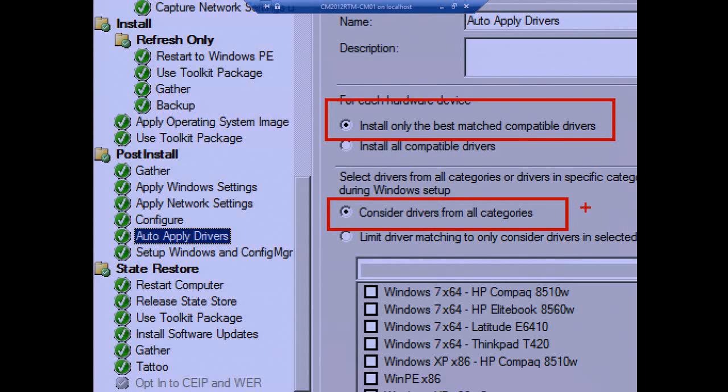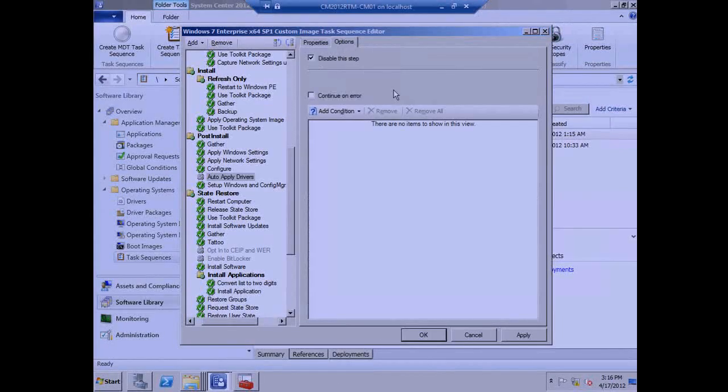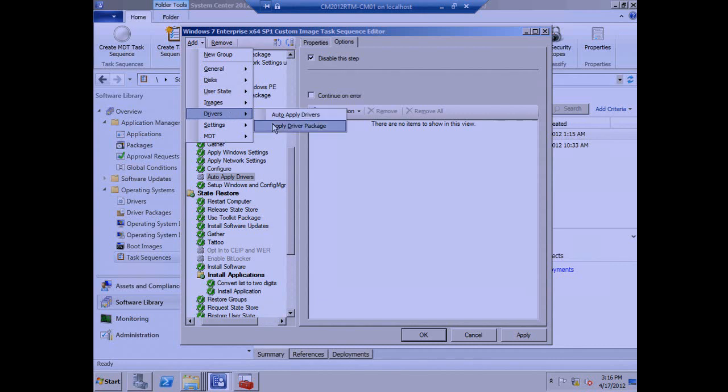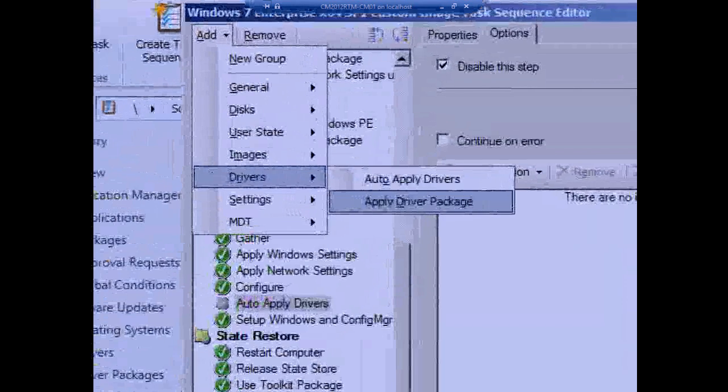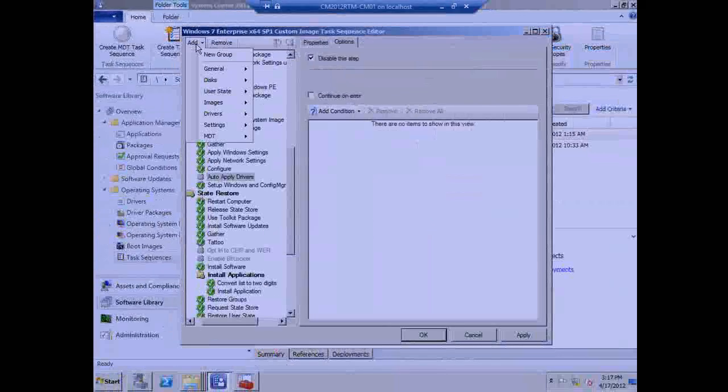I normally do another approach. I normally go ahead and I will disable this step. And instead, I would add in my packages directly, because that's the second option we have in Config Manager 2012 to deal with drivers.